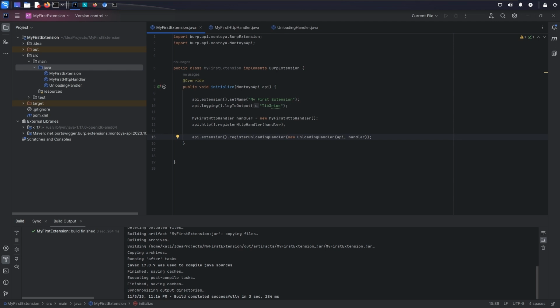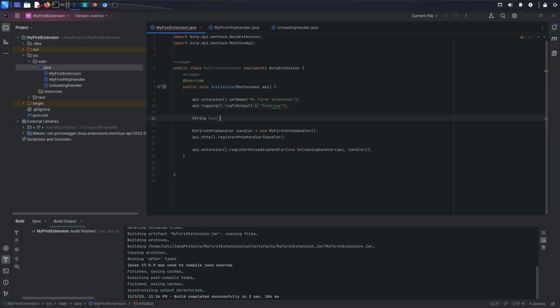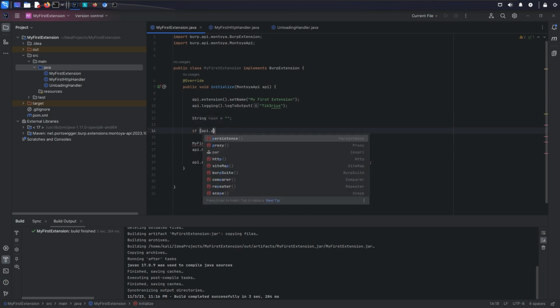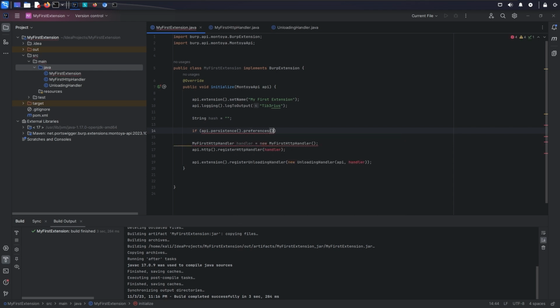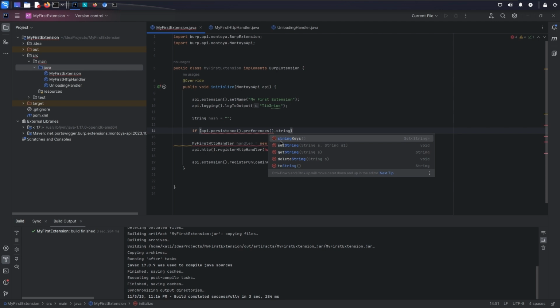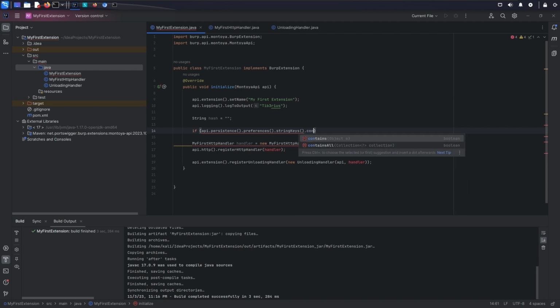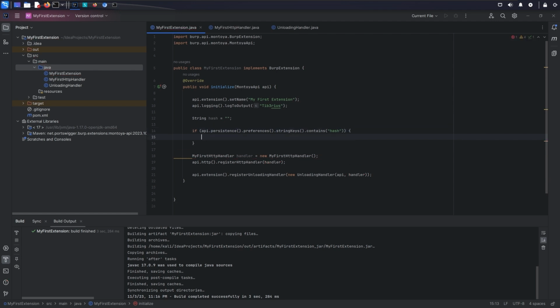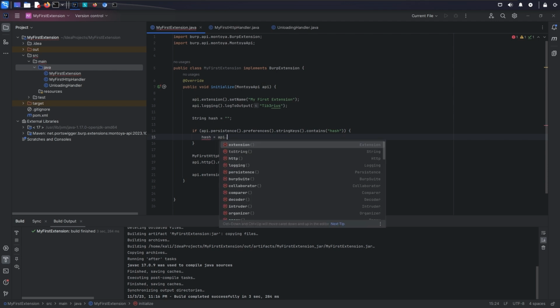To restore it when the extension is loaded, modify the initialize method to check for the existence of the hash value in the extension preferences. First, let's create a local string variable called hash and set it to an empty string. Next, we need an if statement where we access the API, persistence, preferences, and then the stringKeys method, which returns a set of all the key names for string values. We can then use the contains method to check if the hash key is present. If it is, we can set the hash variable to the value by using the getString method.